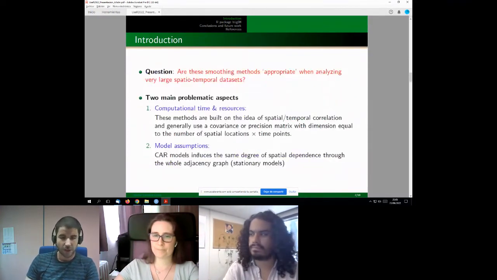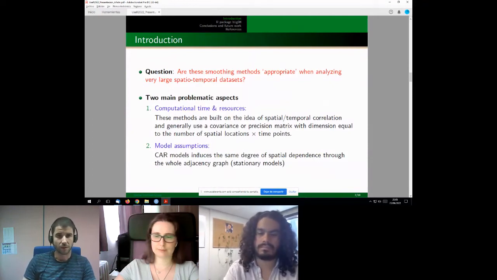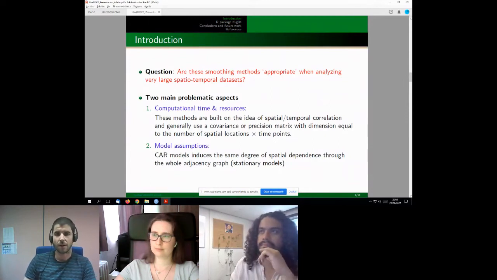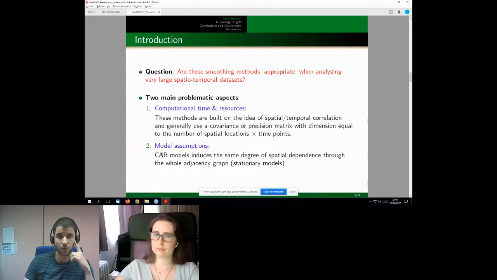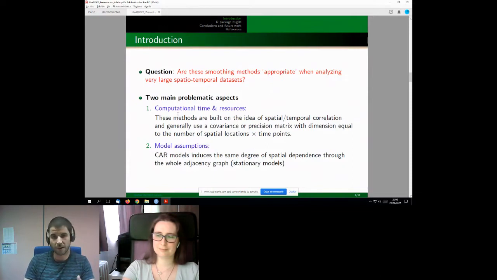A while ago, we asked ourselves the following question. Are these smoothing methods appropriate when analyzing very large spatiotemporal datasets? And we think that the answer is no, mainly because of two problematic aspects. The first one is the computational time and computational resources that are needed to estimate these models, because I would say most of these models are built on the idea of spatial and temporal correlation. So at some points of the estimation approach, we will need to use the covariance or precision matrix, to invert these matrices, to compute Cholesky decompositions or eigen decompositions.